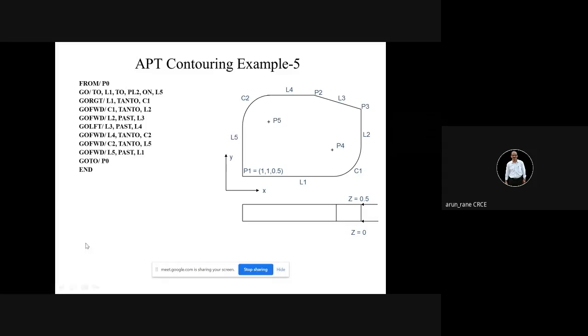So now here, from point P0, P0 is of course here. This is actually a parking position where the tool change happens, or the tool dwells. Then go to line L1, and we are on plane 2.